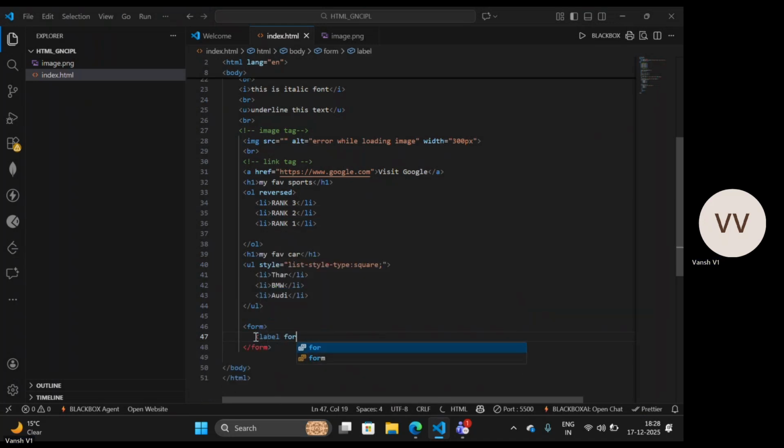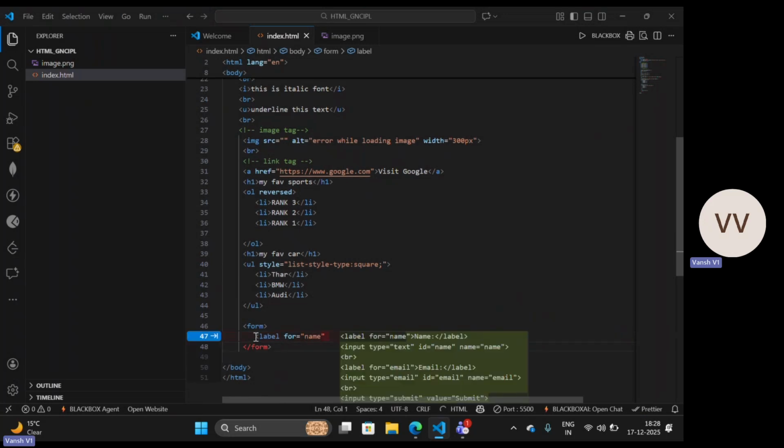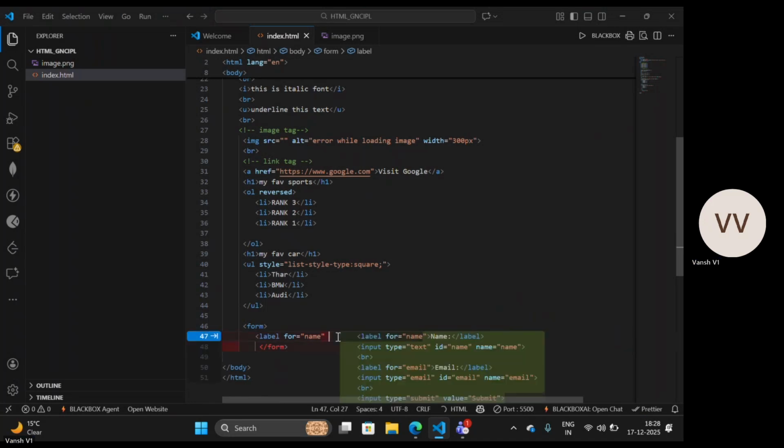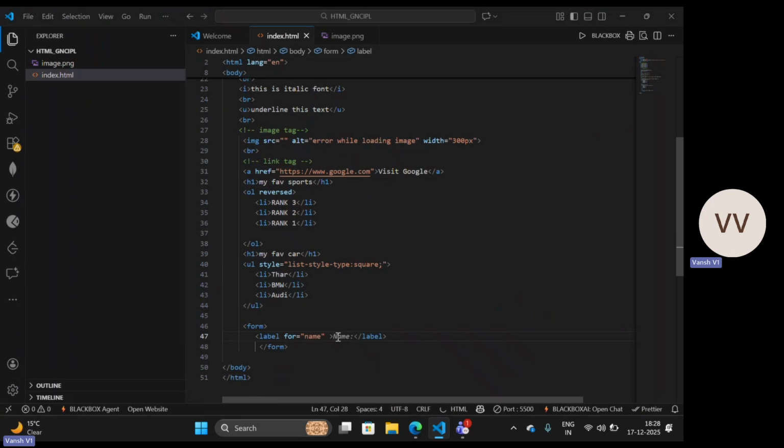Label for, suppose, name. I will just use that, and I will just let them know that this is a name section. Just add some label over here.